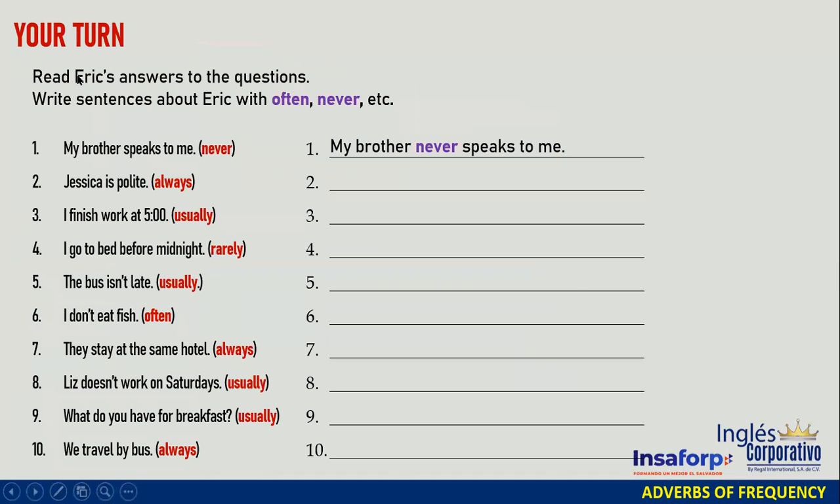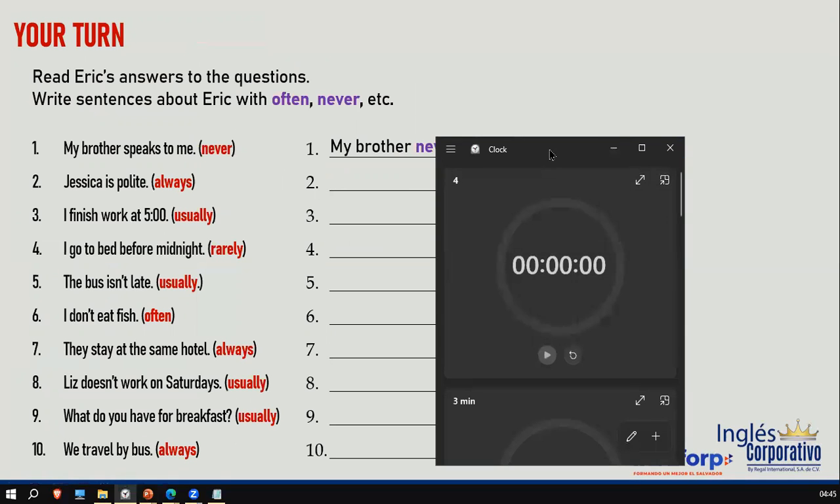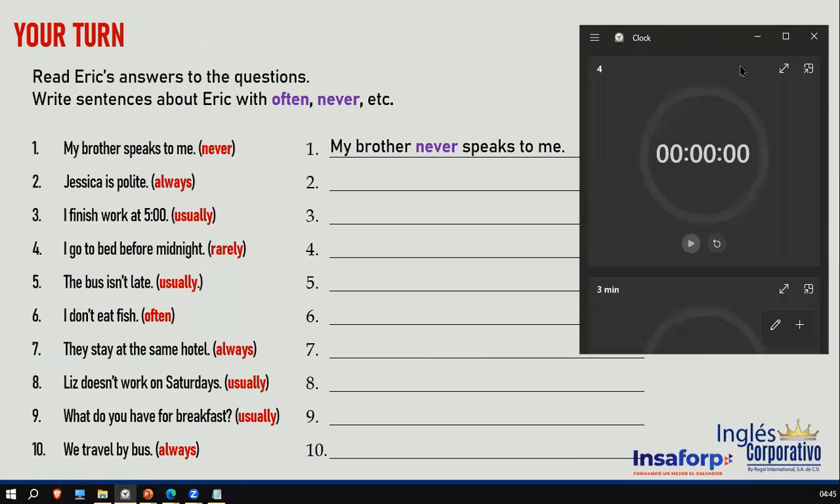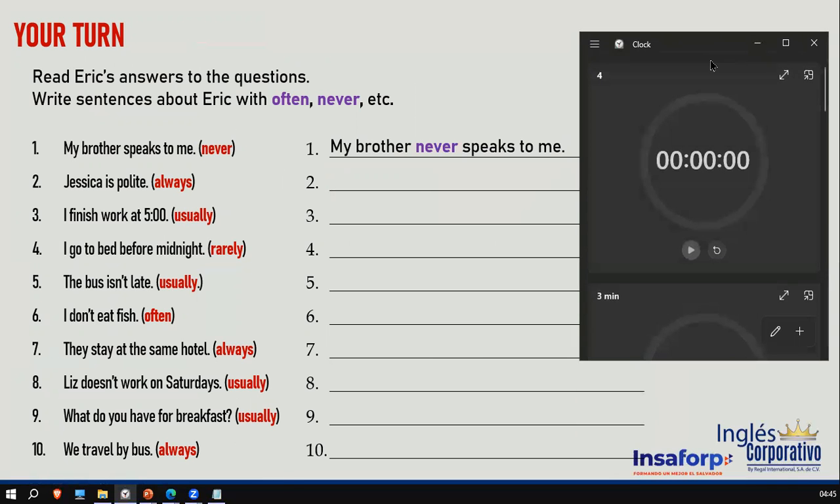Dice, read Eric's answer to the questions. Write sentences about Eric with often, never, etc. Dice, my brother speaks to me. My brother never speaks to me. Okay? ¿Qué vamos a hacer? Vamos a insertar el adverbio de frecuencia en la posición que le corresponde, usando la información que les pasé a través de WhatsApp. ¿Ok? Entonces, son 10 oraciones.